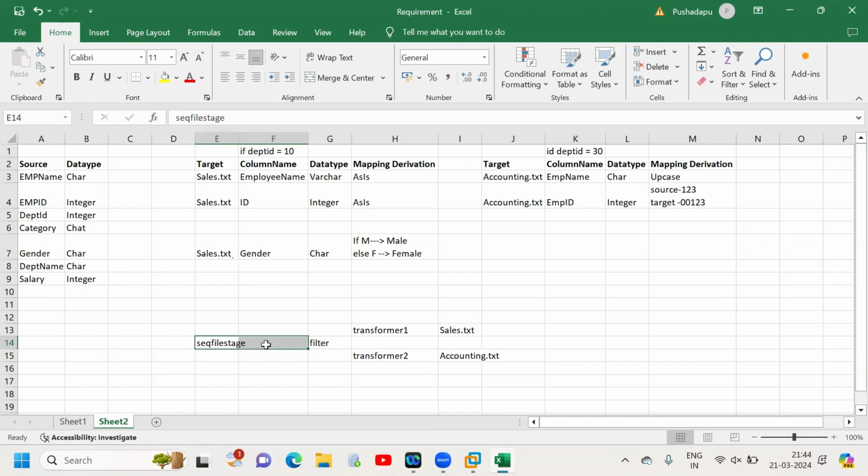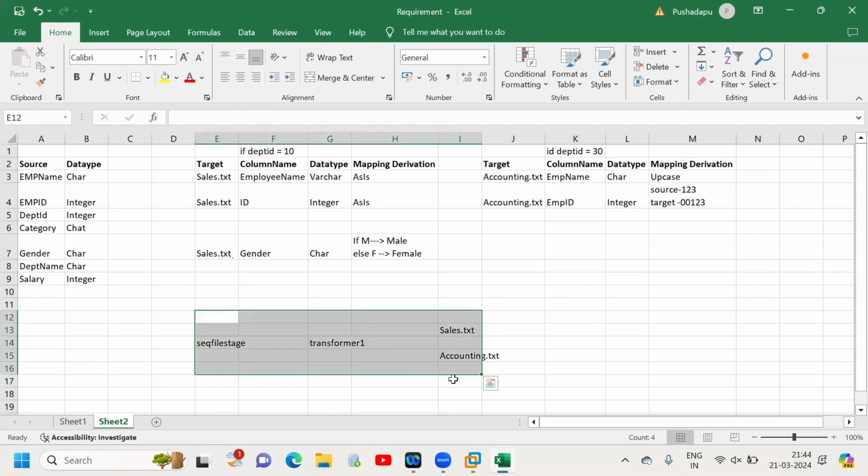So here we can implement it like this, but since the filtering activity can be done through the transformer, I'll remove this filter. And now two transformers are there. Why is there a need for two transformers? We need to apply transformations on my sales.txt and also on my accounting.txt. But since the transformer stage allows multiple output links, we can apply both transformations using a single transformer. So I'm deleting this one also. Finally, what we are going to have is a sequential file stage, a transformer stage, and two output files. This is how we need to think while designing a job.